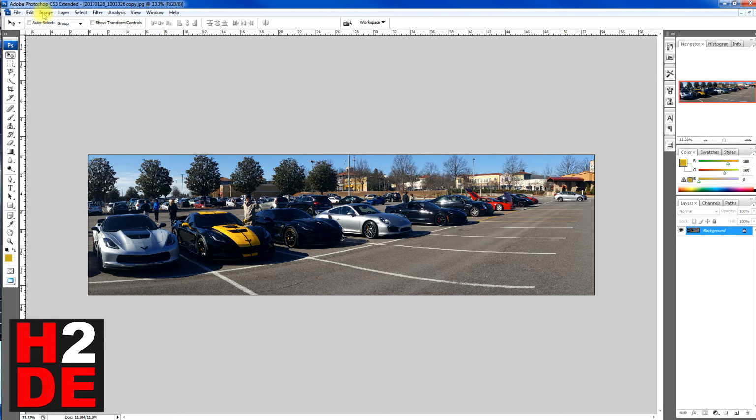So that is how you use the image size and canvas size to crop and trim and scale your images to the correct size that you want.